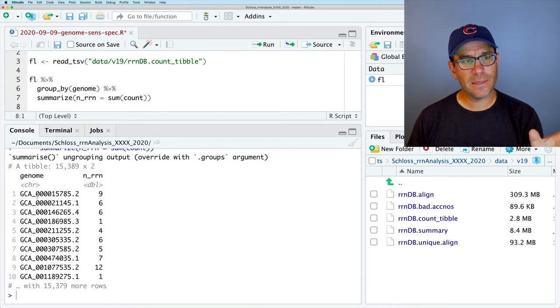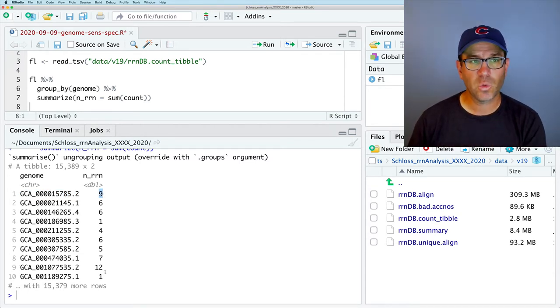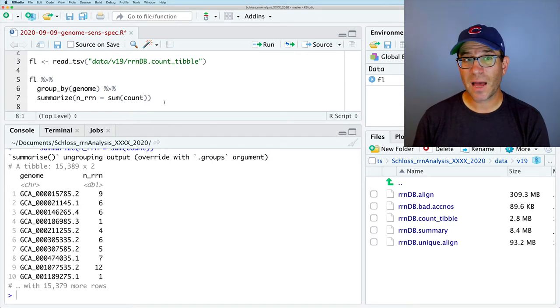And again, what we find is that initial genome name we had had 9 copies, and that we see that some have 1, 6, 4, 5, 7, 12, right? And so we see a wide variety of numbers of copies in there.